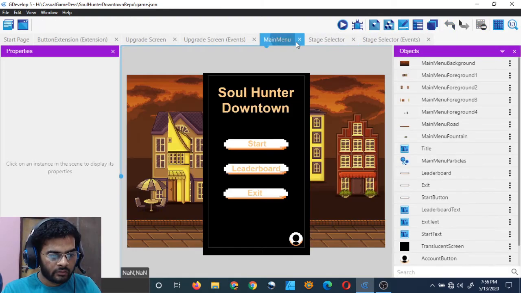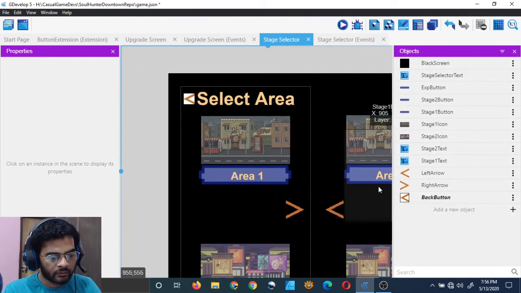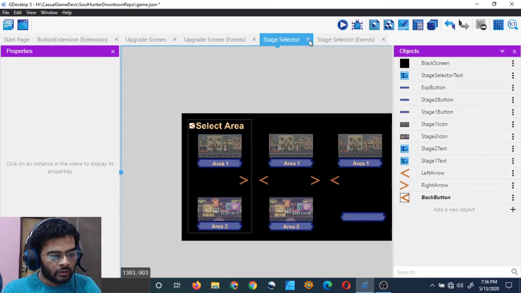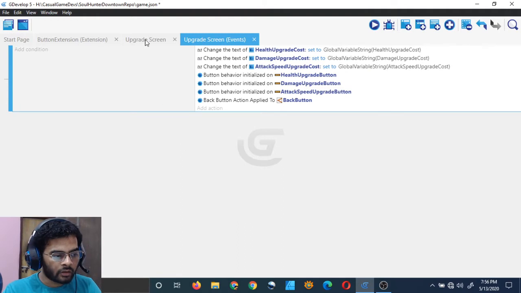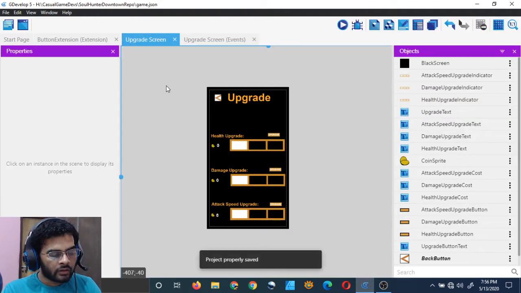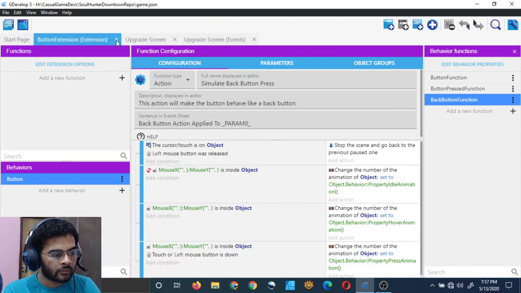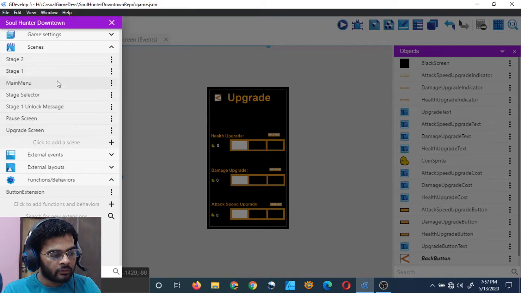We will keep it here at the main menu. We will need back button in many places. That's why I made it a global object. Right. So let it be in the stage selector, and the upgrade screen also. Oh yeah, I will make an icon so that I can go to the upgrade screen from the main menu screen. So let's do that, because it's important. Right. Without that, we will not be able to go to the upgrade screen.